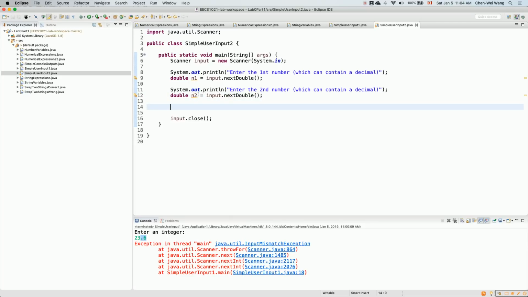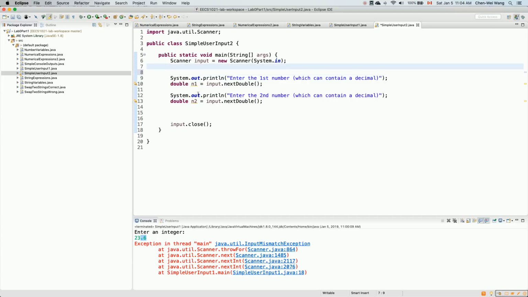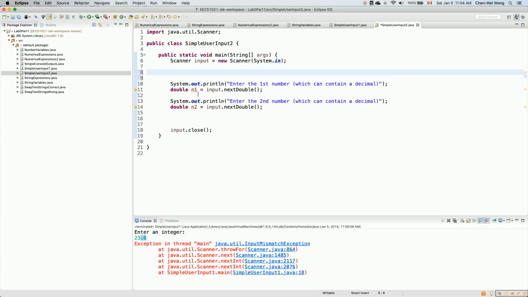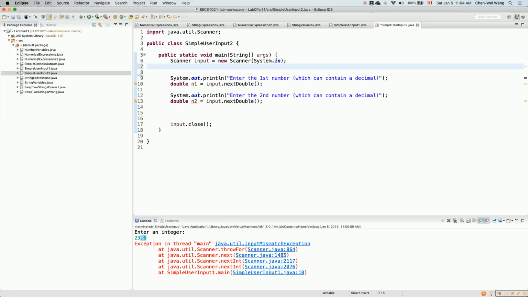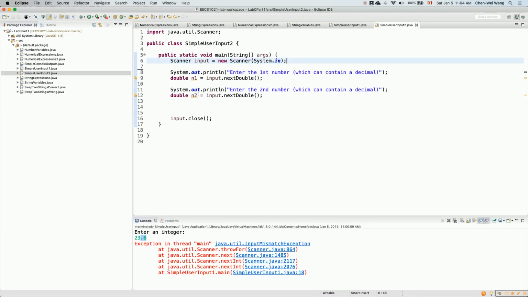So now, what should we do? Calculate the average. Oh, actually, we want to ask the user for their name, right? Okay, let's see. There's also one thing I want to warn you about. There is a little issue with the Scanner library that you have to be careful about. Here's the bottom line. I'll put it here.